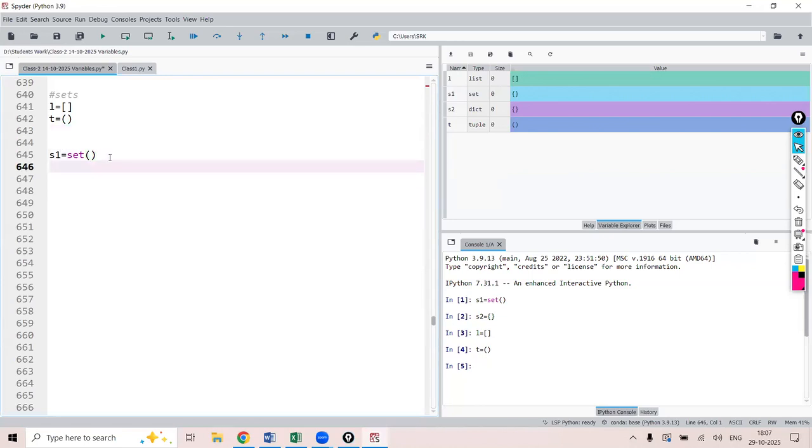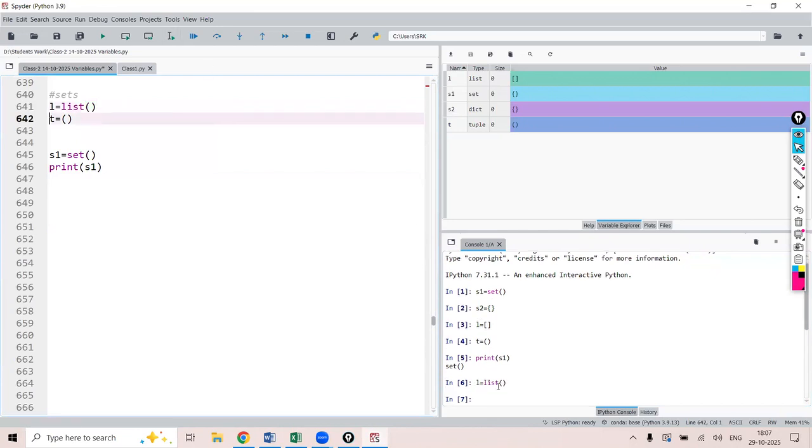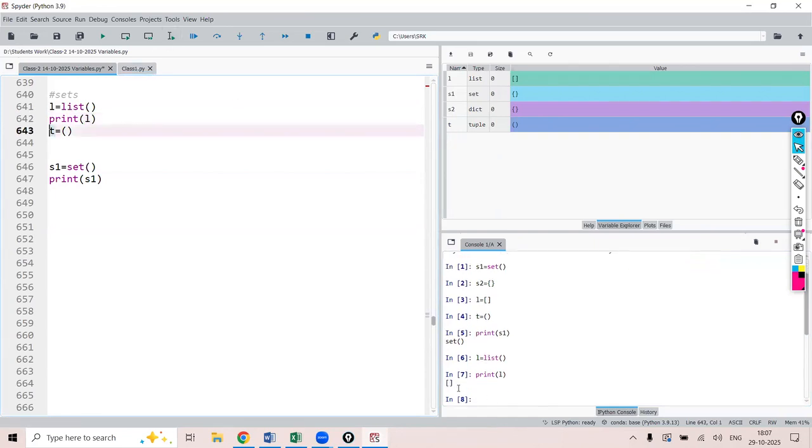set(). Even while printing S1, the set will be printed as set(), like this. It will not print empty curly brackets. If it prints empty curly brackets, then the meaning is dictionary. For example, L is equal to list(). If I print L, it gives the output as empty square brackets only.